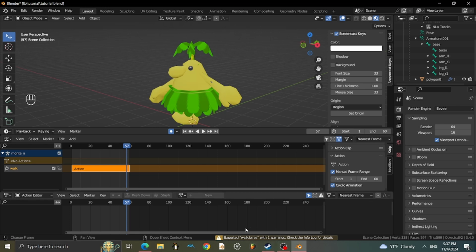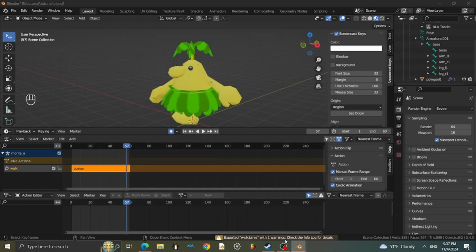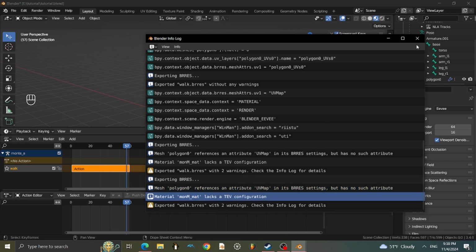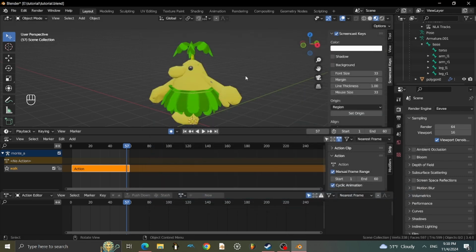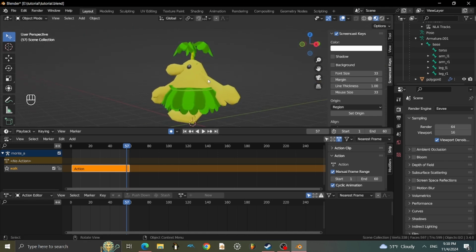You can see that I get 2 warnings, and this might happen with a character that you made yourself. So let's export it again and click on that icon and see what the wordings are. So we click here, and we can see that the UV map in the BRRES file is not the same as the one in the Blender file, and there's no shader. So if you try to ignore these errors and try to import it into RiiStudio anyway, or Crate, I guess, it's going to crash or fail.